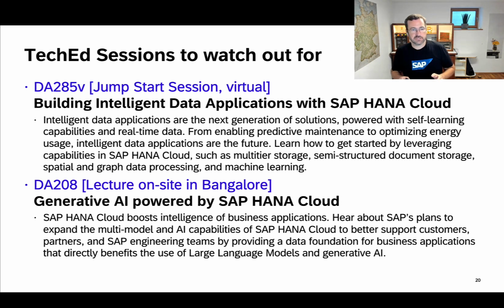First is a virtual session, a virtual jumpstart session. It's DA285V, named Building Intelligent Data Applications with SAP HANA Cloud. In that session, the document store will be featured together with also graph processing capabilities, the spatial engine, and machine learning embedded into the database. You will learn how to build the next generation of solutions on your database.